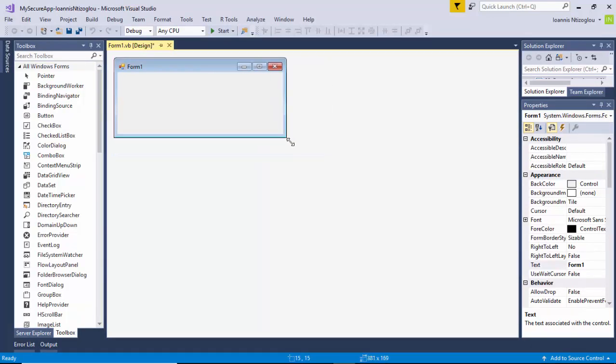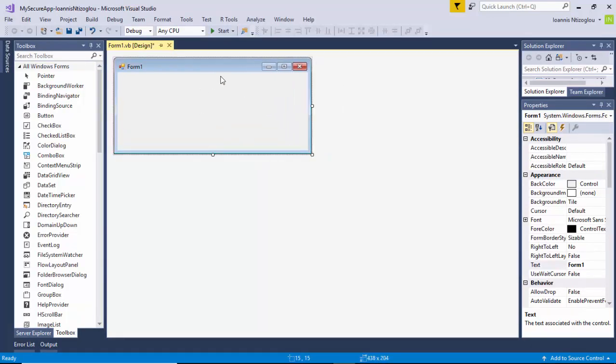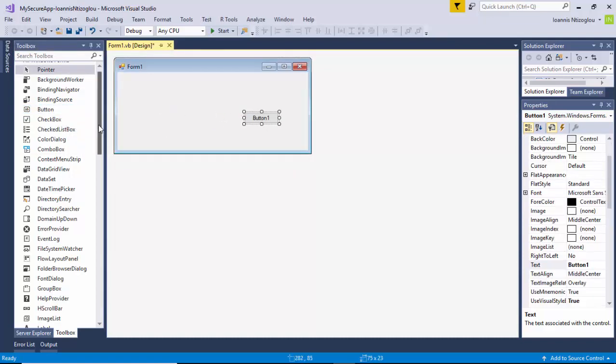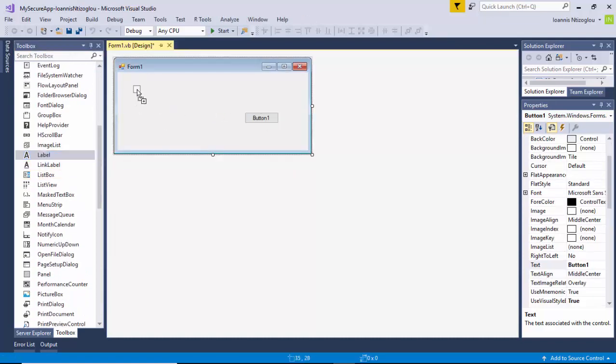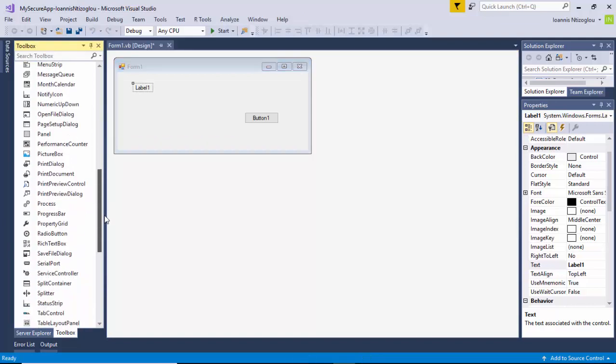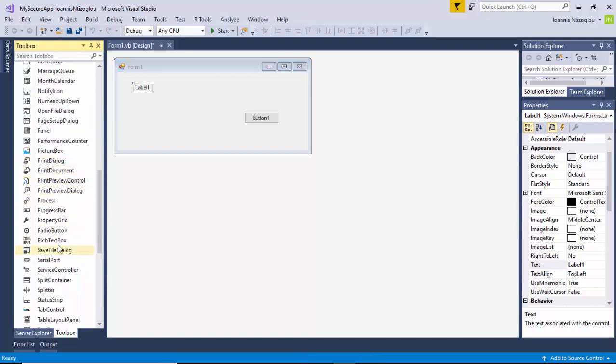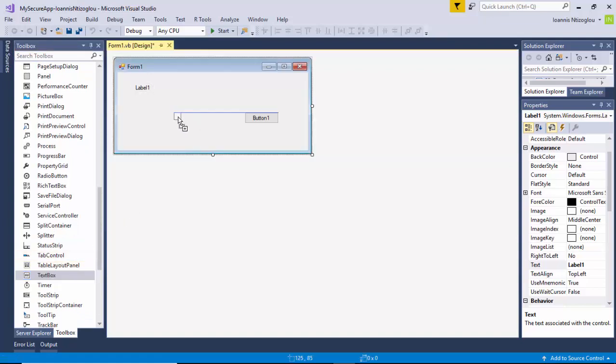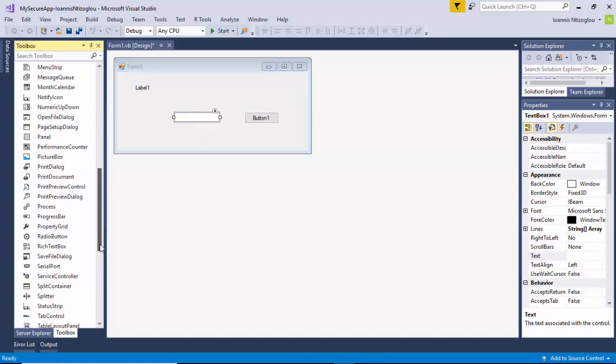I'm going to change the size of my form. So the original form, the first form, will be my login screen. I'm going to add a button, a label, a text box, and a picture box.